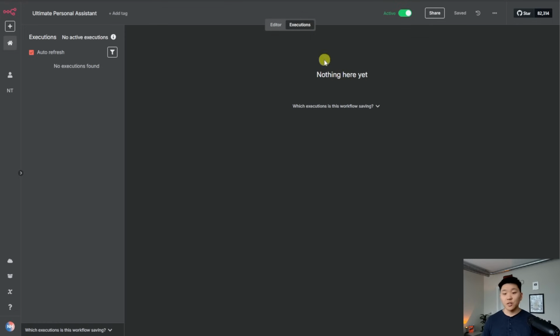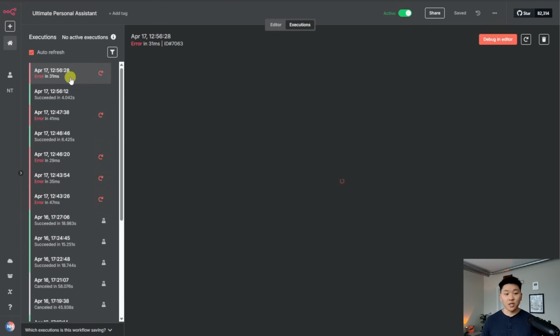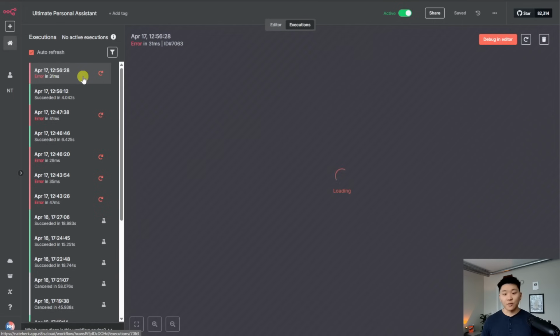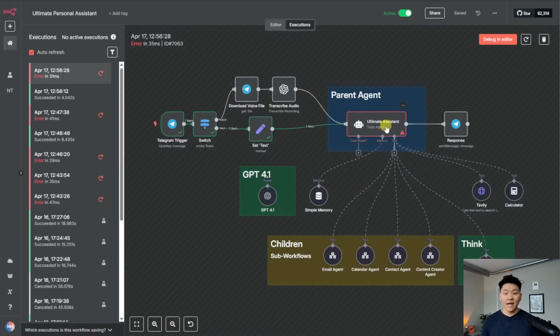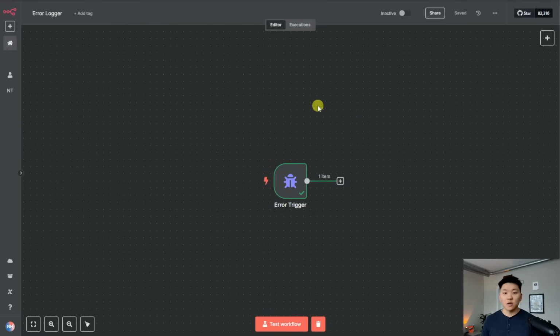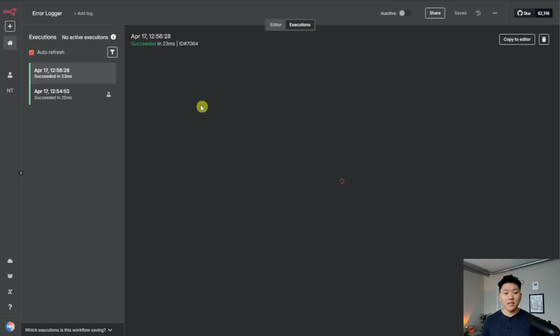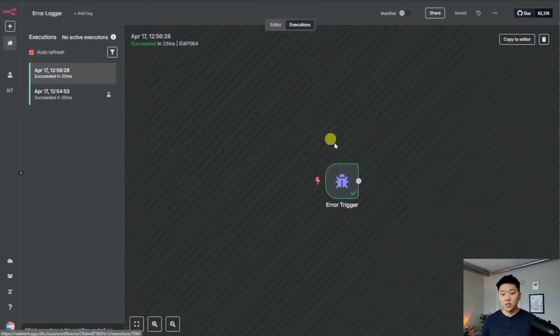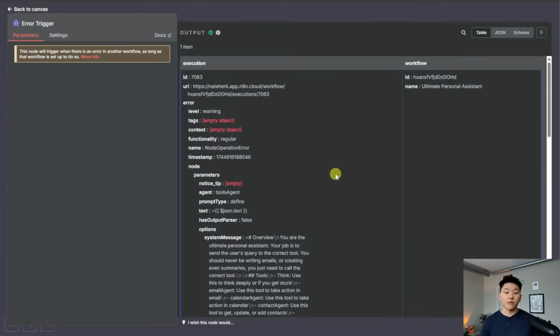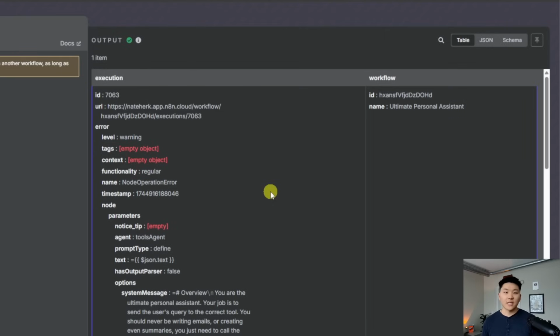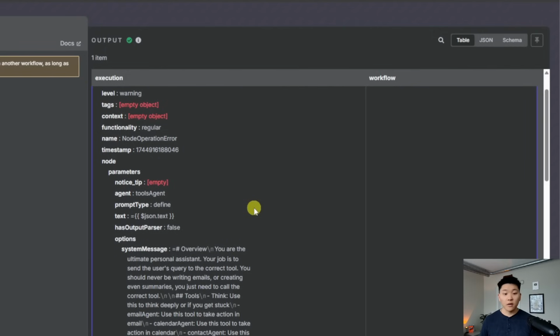If we go into the executions of this Ultimate Assistant, you can see that we just got an error right now. And that was when we just sent off the query that said, hey, and it errored because the chat model wasn't connected. So if we hop into our Error Logger workflow and click on the executions, we should see that we just had a new execution. And if we click into it, we'll see all the information that came through. So what it's gonna tell us is the ID of the execution, the URL of the workflow, the name of the workflow, and then we'll also see what node errored and the error message.